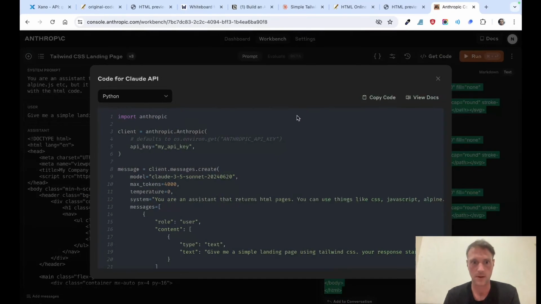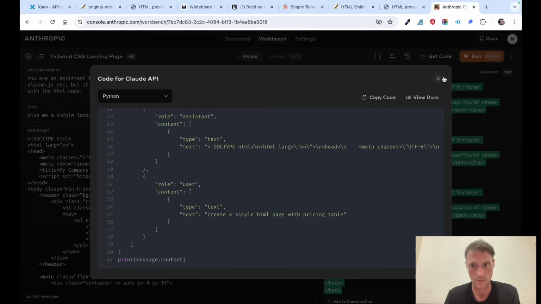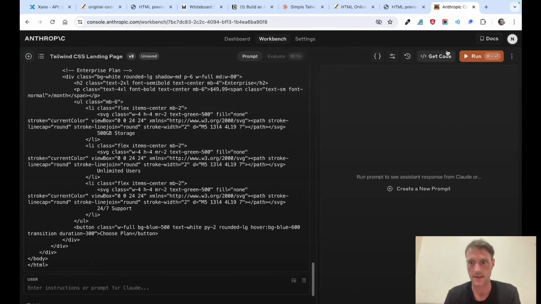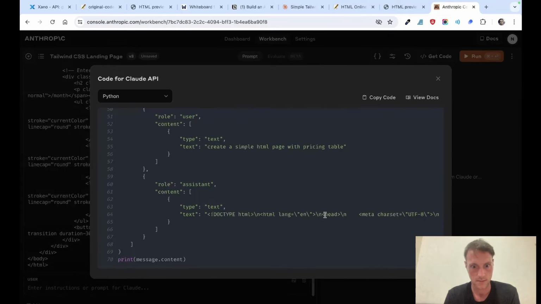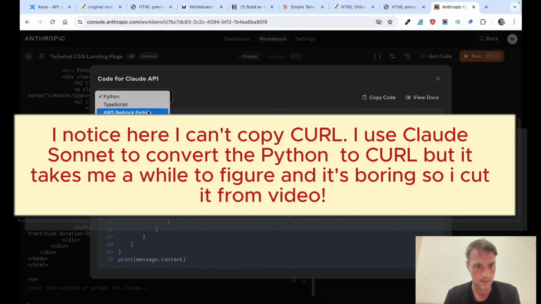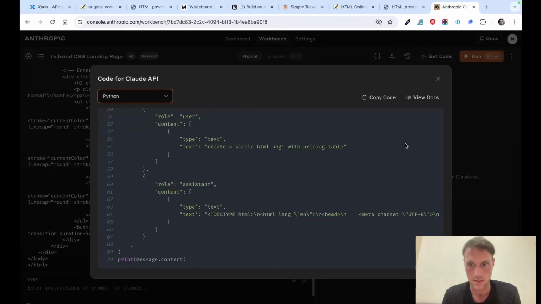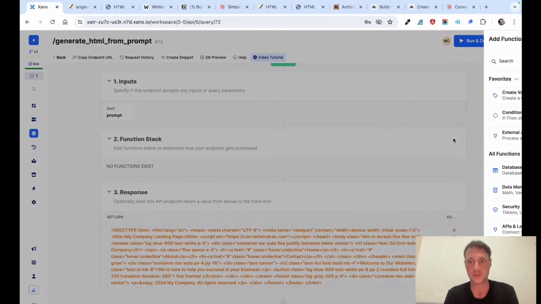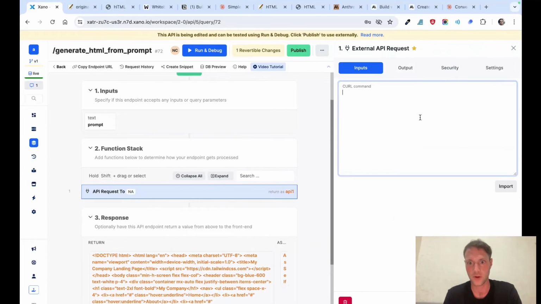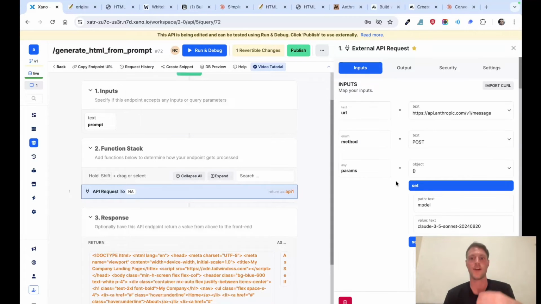So now we can click on get code and it's got everything that we've done pretty much. Let's add that to conversation. Okay, get code, copy code. Okay, I'd prefer curl, to be honest. Over on Xano, in our function stack, we're going to have an external API request, import curl, we're going to paste that.